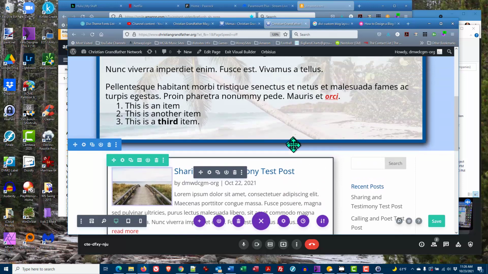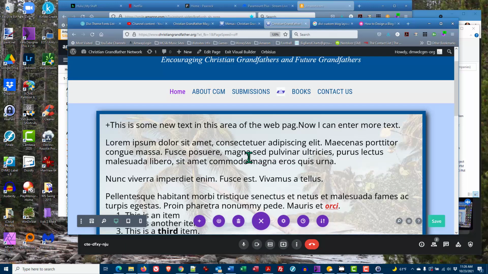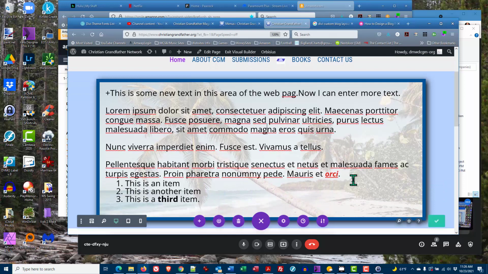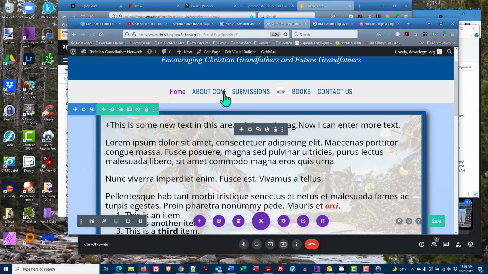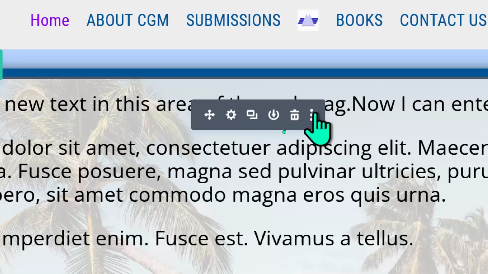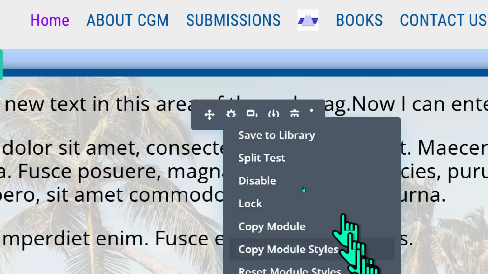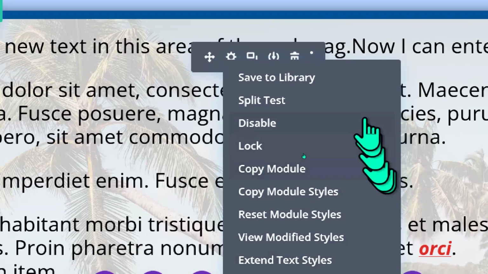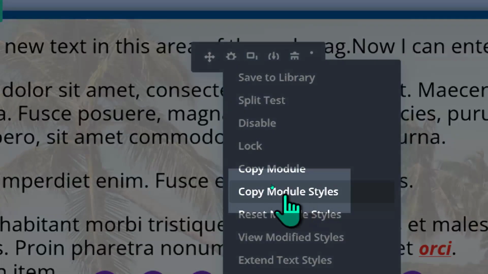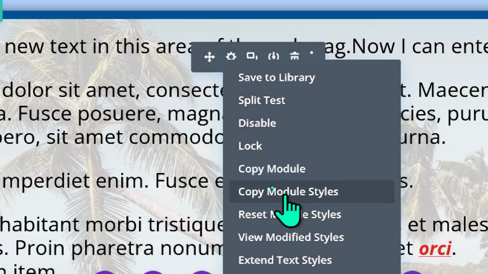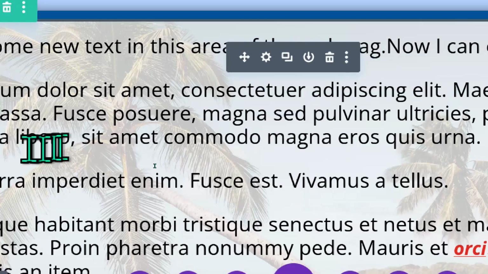Now I'm going to show you one other thing. I'm going to click on this module. Where is the module control panel? Control bar. No, click. There's the module control bar. Let me zoom in. I'm going to show you something really cool. The 3-dot drop down. You saw this earlier, but it didn't mean anything to you at the time, where it says right there, copy module styles. I click on that one, boom, it's gone.